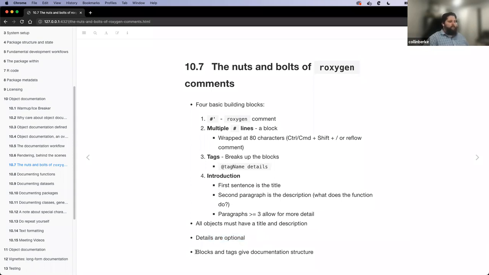And then the big thing of these building blocks and these tags is that they are used to give our documentation structure. Basically you're creating a document for people to read. These blocks and tags give us that structure for our users to actually see and use when they do the question mark followed by the object name for the object that they want more information on. So I'm already 3 minutes over.